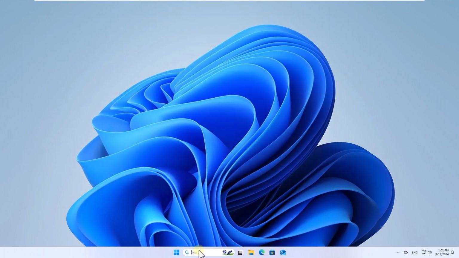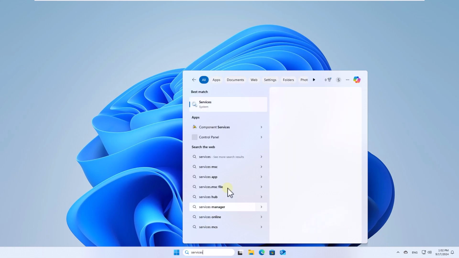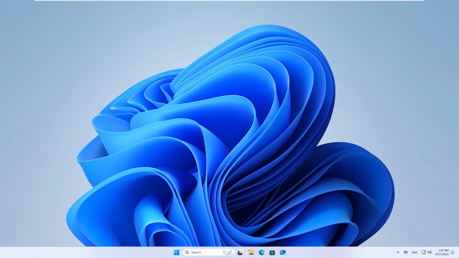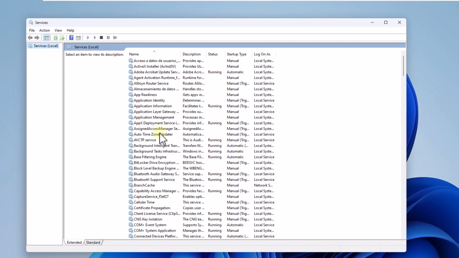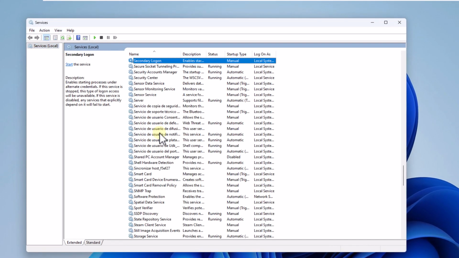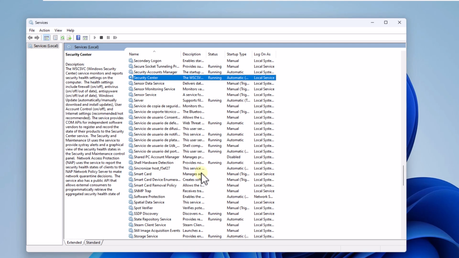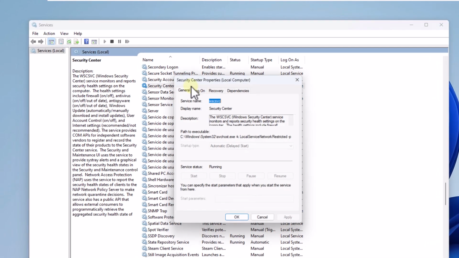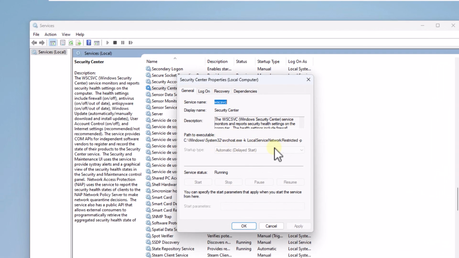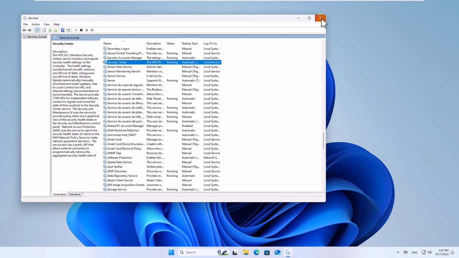After this, open Windows Services from the search box. There, select and double-click on the service called Security Center. We will validate that in Startup type there is the option Automatic Delayed Start. If it allows you, click on Start. Close this window.